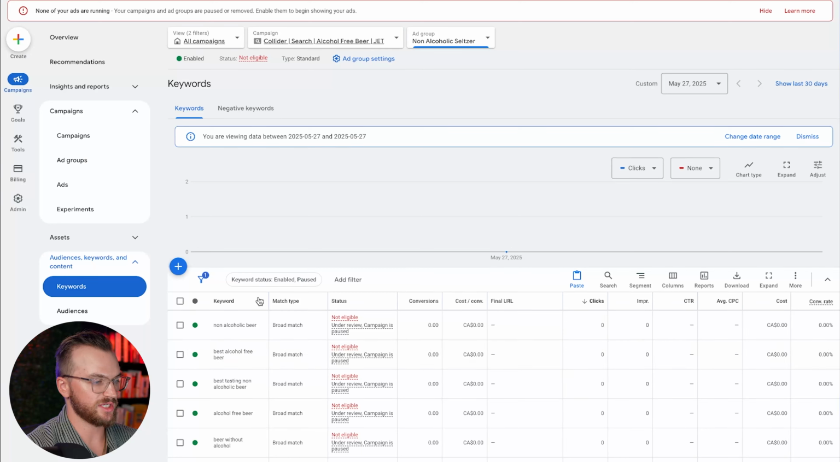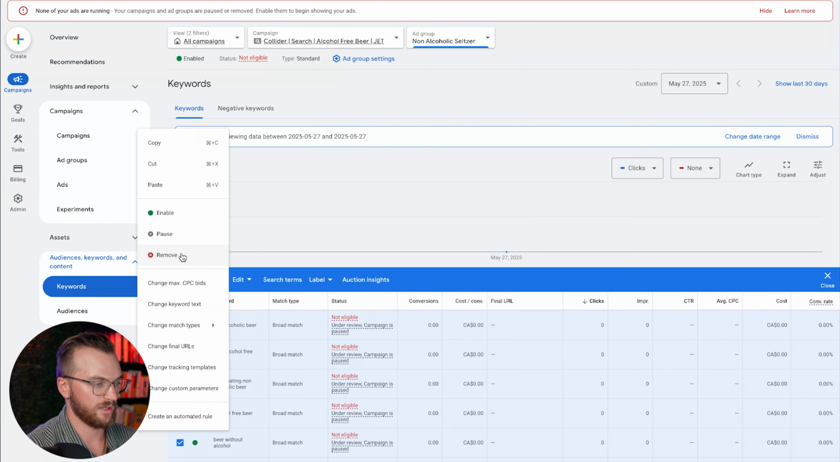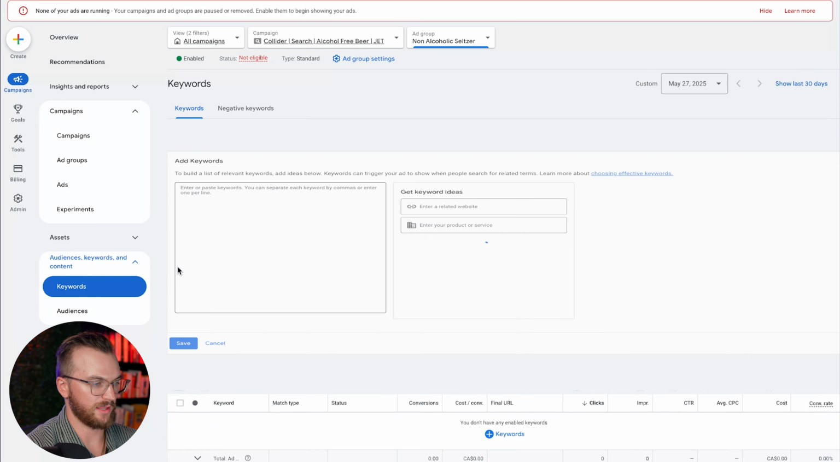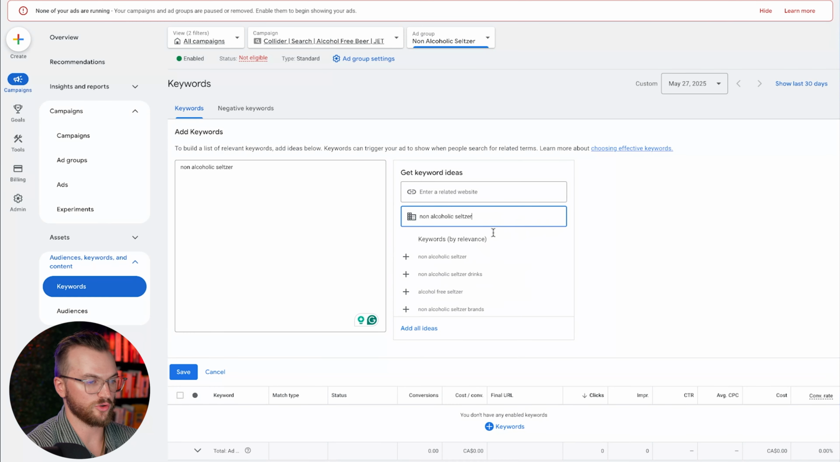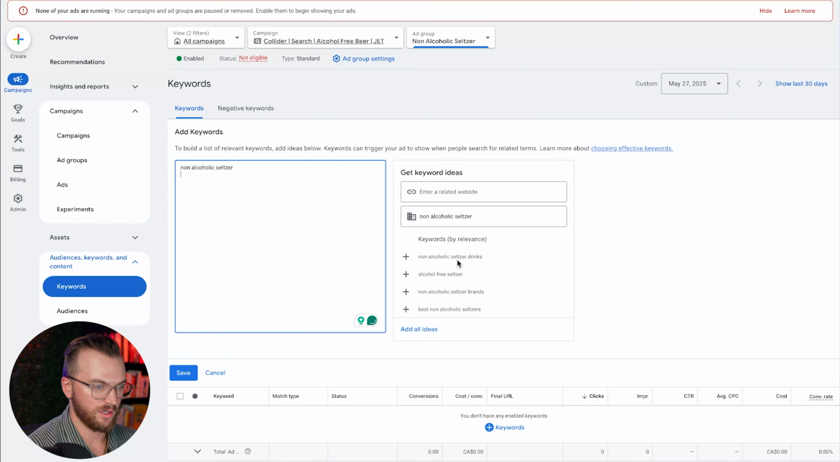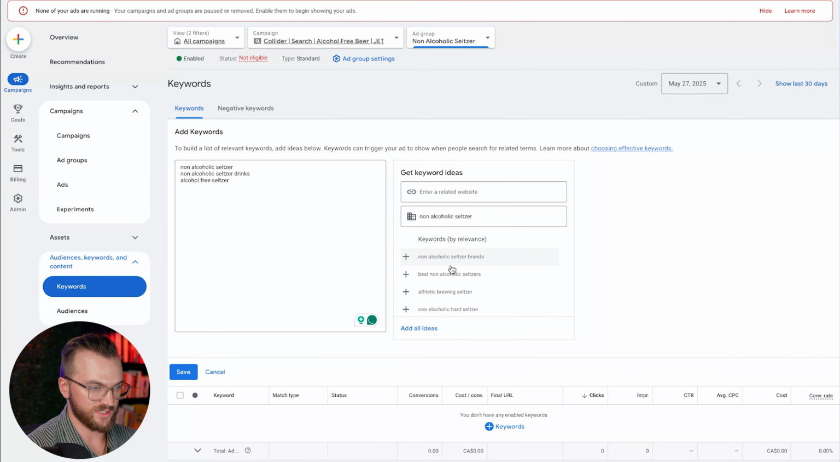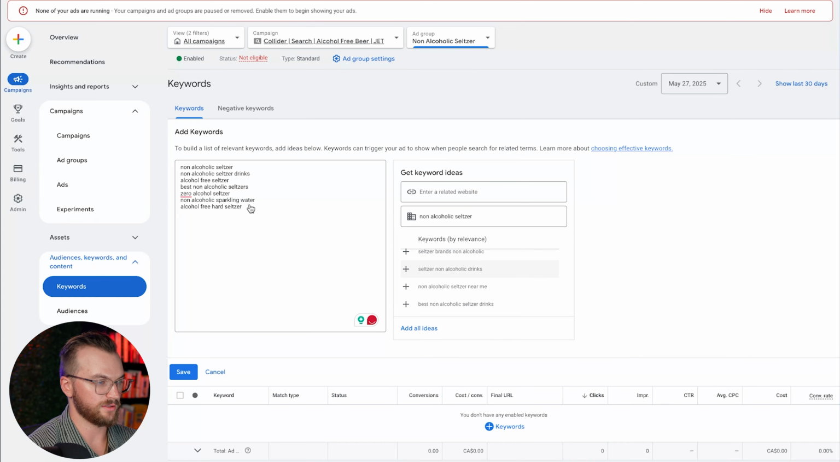So if I wanted to go ahead and do this for this campaign right here, to change these keywords, I could easily go in and just remove all of these keywords. And then I could go add right here, and type non-alcoholic seltzer. And I could search this as well here, and it'll give me a bunch of keyword ideas that I could add in. So non-alcoholic seltzer, which we already had in there, but non-alcoholic seltzer drinks, alcohol-free seltzer, best non-alcoholic seltzer, zero alcohol seltzer, etc. We could add in a bunch of these right here, and we are good to go.